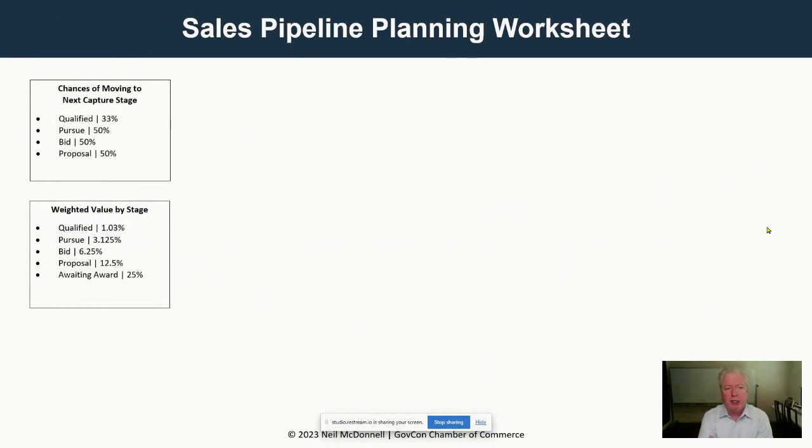So on this slide, what I'm trying to show you is that the first box at the top is the gate process. When I say you're going through the gate process from qualified to pursue, only 1 out of 3 opportunities will go forward to pursue. So a 33% chance that an opportunity will move forward. And because it's 1 out of 3, only one is moving forward. And then as you look at pursue, bid, and proposal, those are all 50%, like I said. So this is where it starts tying together to the percentage of dollars that you can count as predictable revenue.